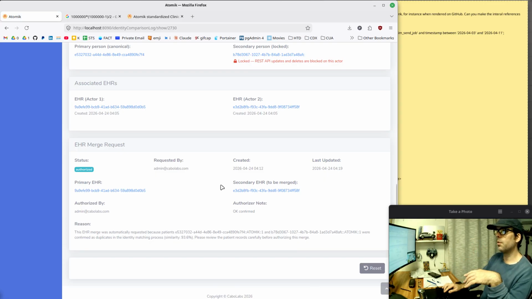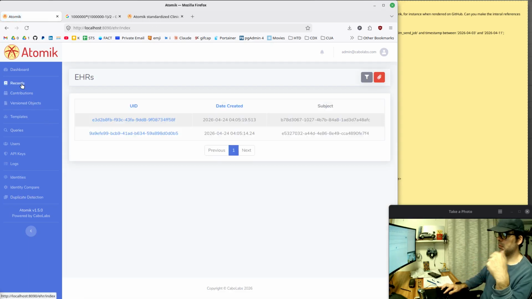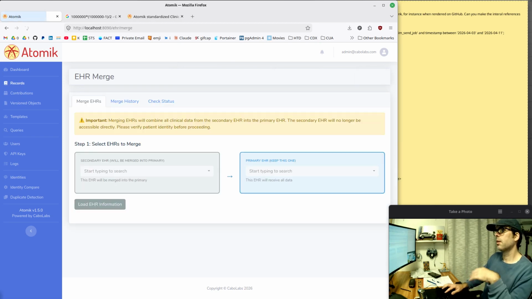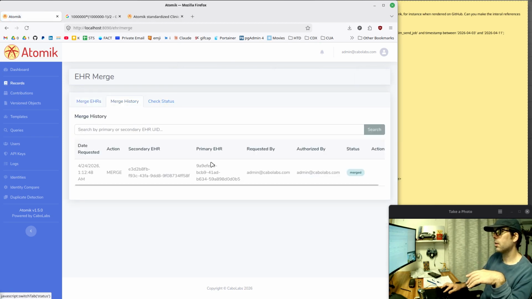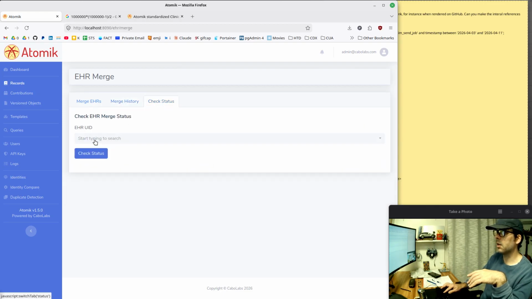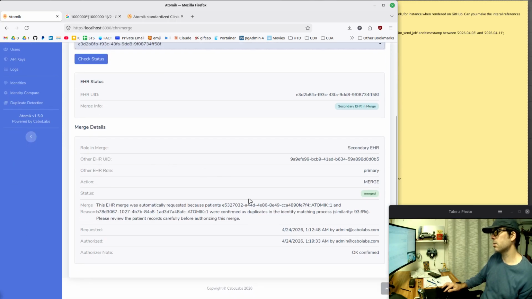Yeah. So if you go to the records, you will see this takes also a little bit. I can show you, for instance, here that it says that the EHRs were merged. I can check status here of the EHRs. So this will give me some. This is just a log of the information about the merges that were requested and executed.